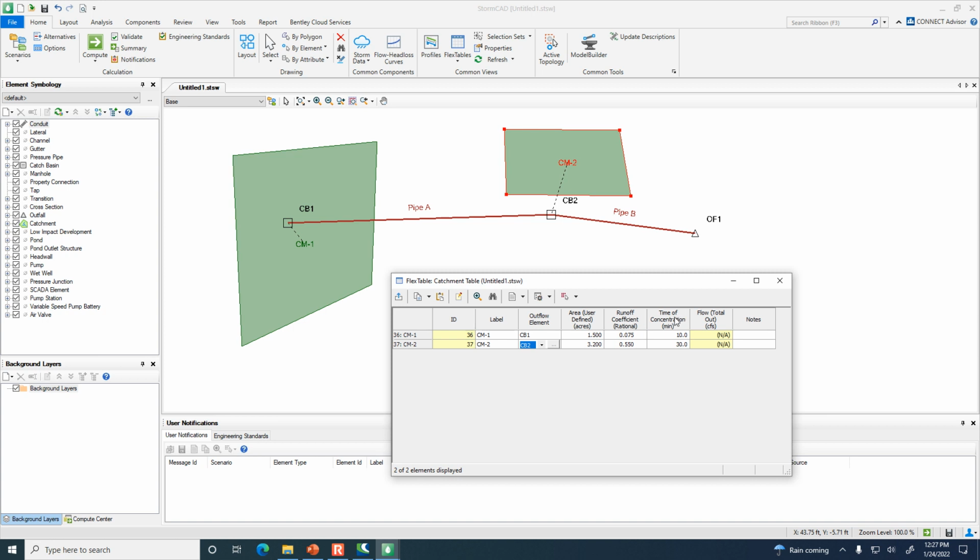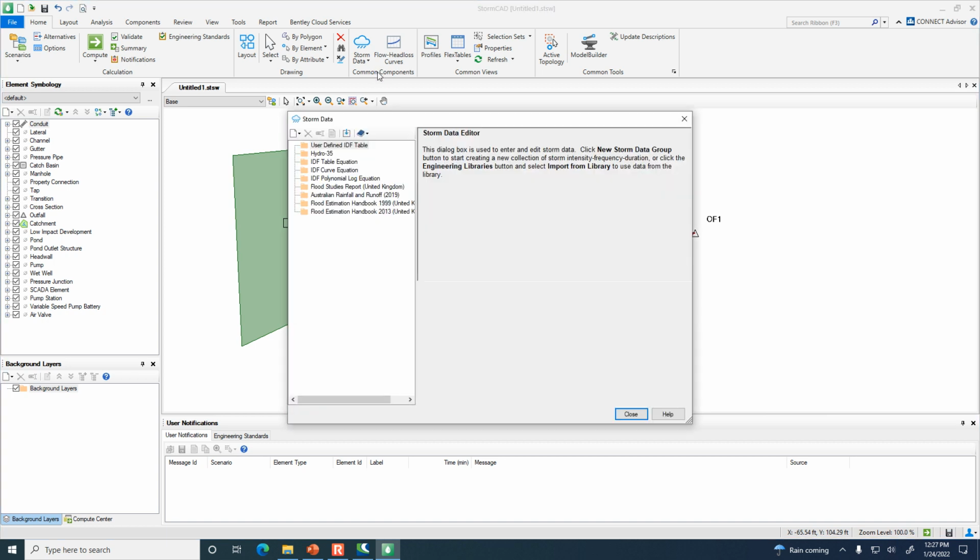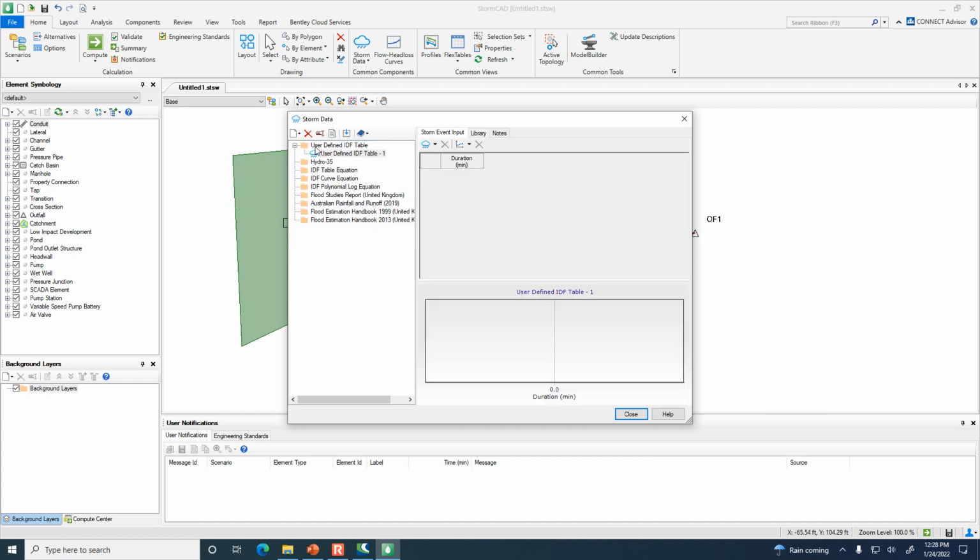So we're going to define as our next step here, step 6, storm data definition. Go here to storm data and the storm data option. Click on that. It's going to bring up a dialog box with lots of options. The first one I want to show you today is a user-defined IDF table. If I do new user-defined IDF table, it opens up this. You'll notice it created an entry down here.